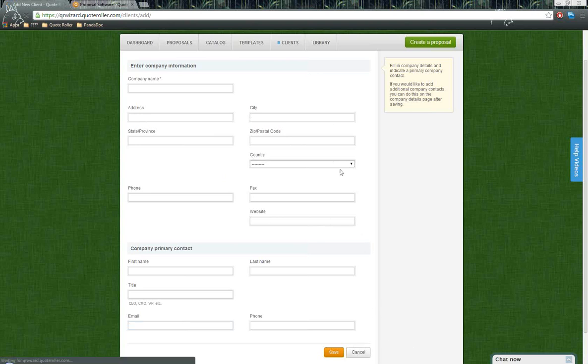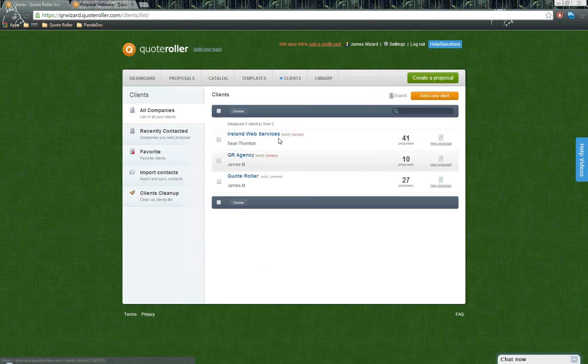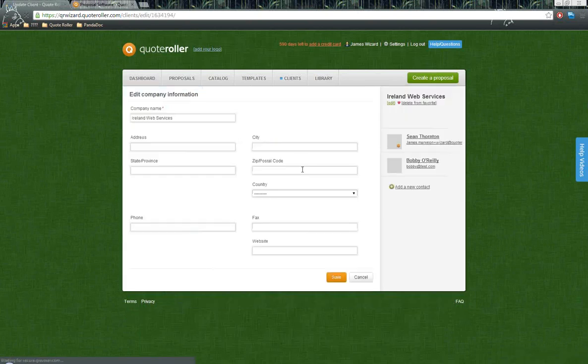I'm going to hit cancel real quick here and go back to my all companies. And then I'm going to click on edit next to one company. So when you go into the edit of it, you'll see all the information, who this company is. But over on the right-hand side, of course, you can have multiple contacts per individual company as well. So you can send that one proposal out, let's say, to five or six people within the same organization if it's something that you wanted to do.